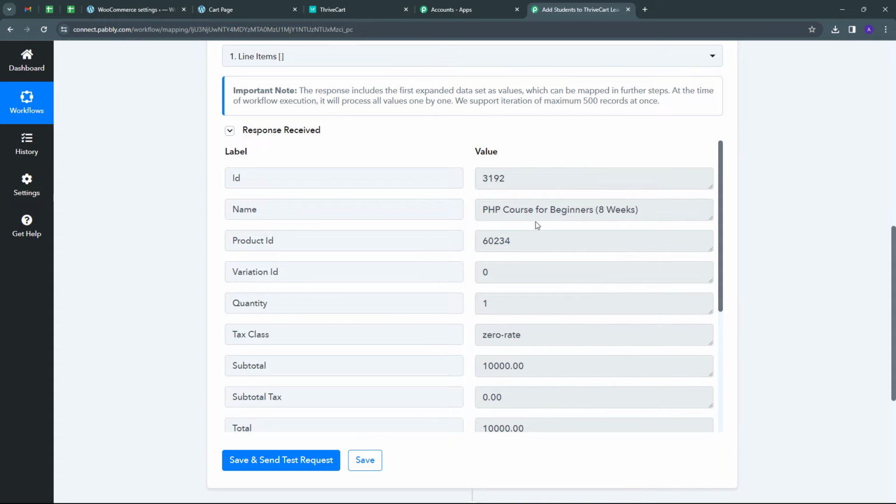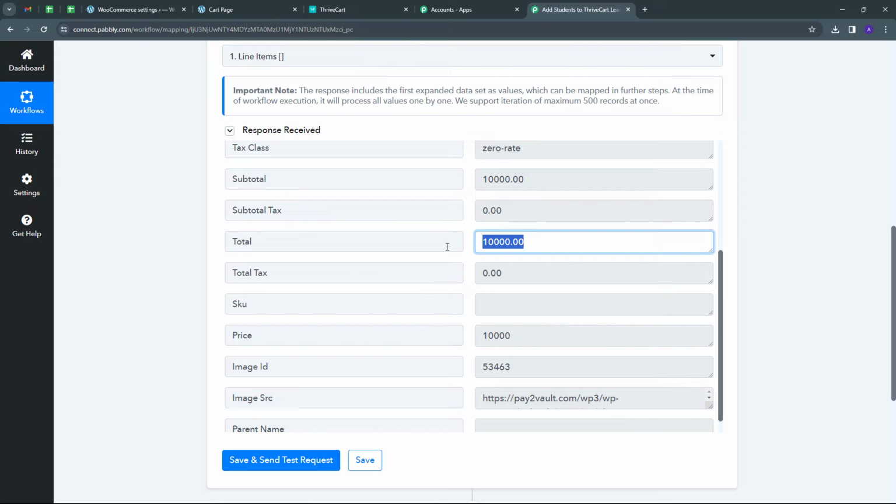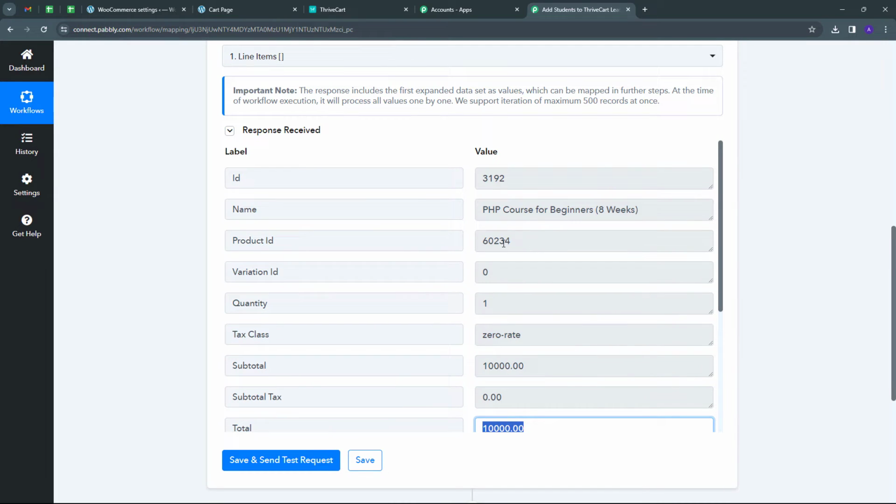In the response, I have the details of my first product, which is PHP course for beginners. So I have received the details of my first course, and these are the details. I have the total amount, which is 10,000 rupees, and we have this product ID. Now I have received my first course, and similarly, when this workflow runs, it is going to process the details of the second product in the same way.